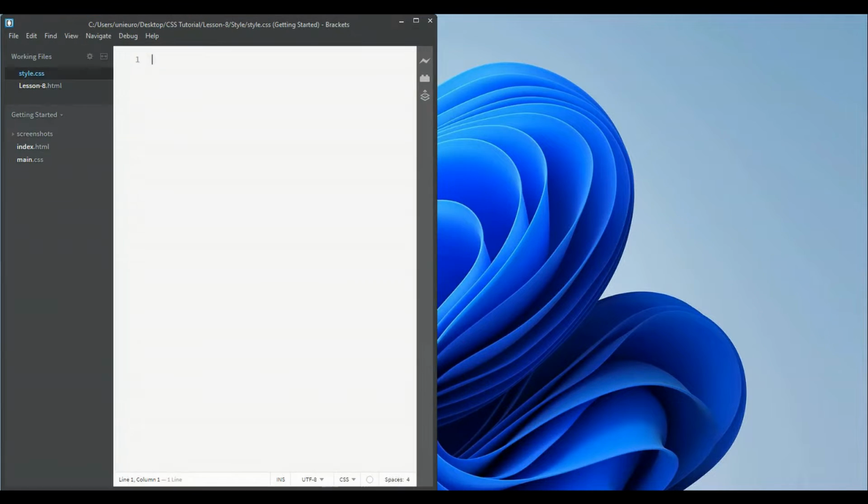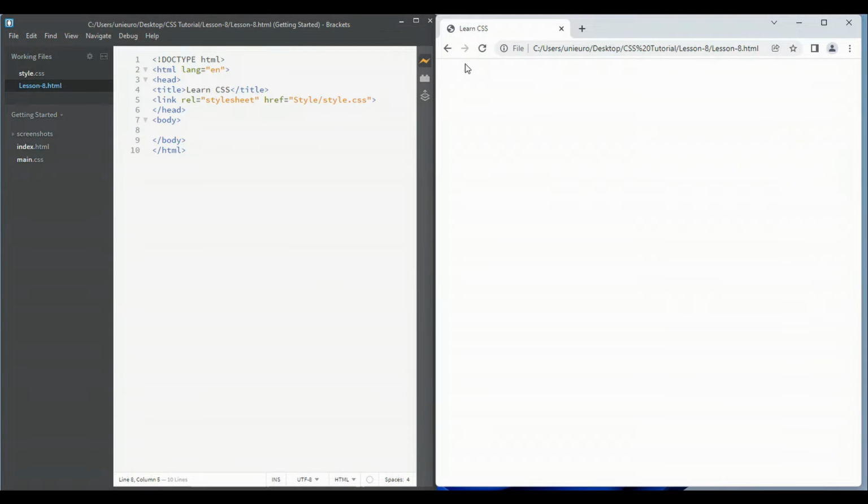Now we open our Brackets. After we have added some basic HTML codes, we open our live preview. Now in here we add the div class. We name it, we add text box 1. It has been added. Now we add a style for this.